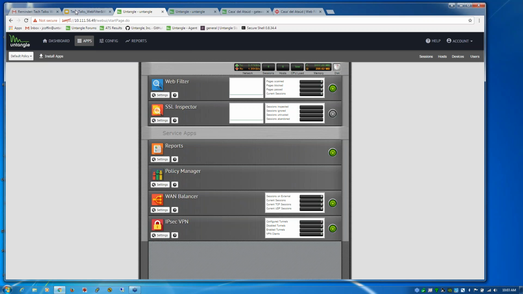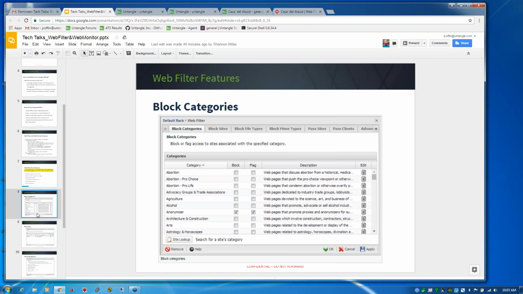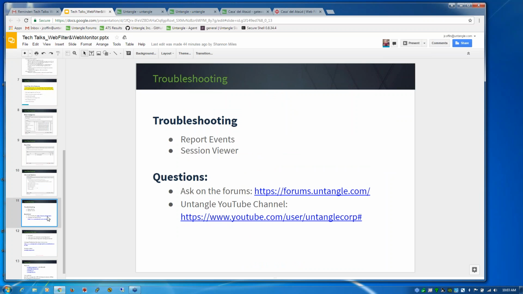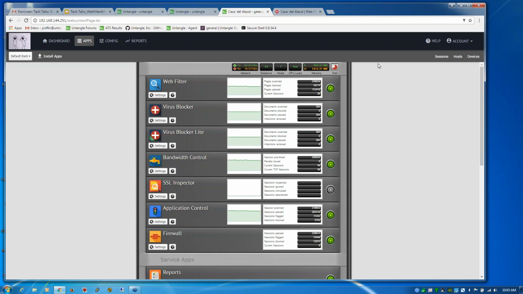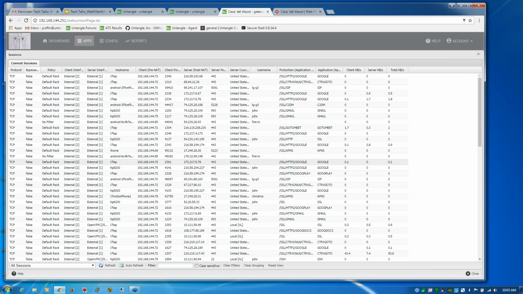Let's take a look real quick. So we kind of went over the features and the block categories, the advanced options. Again, for troubleshooting, I can't say more. Session viewer is so important. For example, I can just look at my own sessions here, and then I can go ahead and see any kind of categories that I'm going to, and so forth.